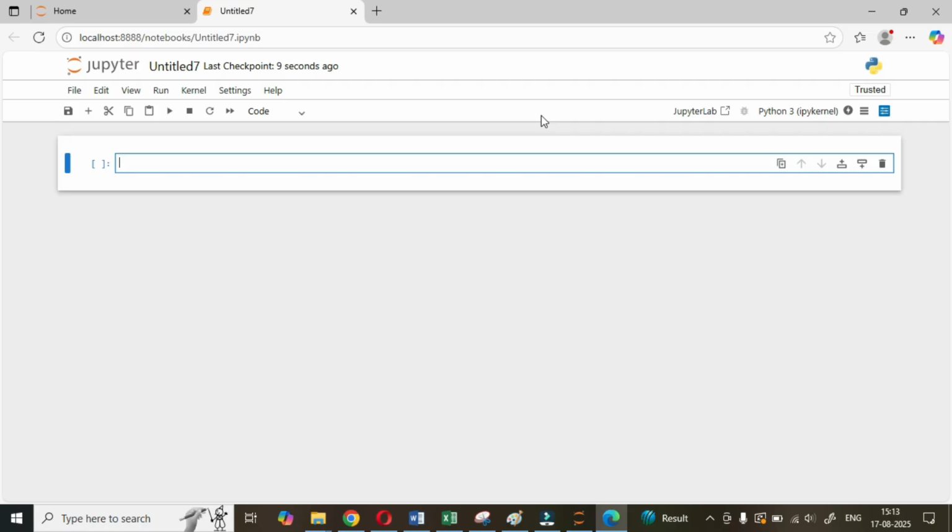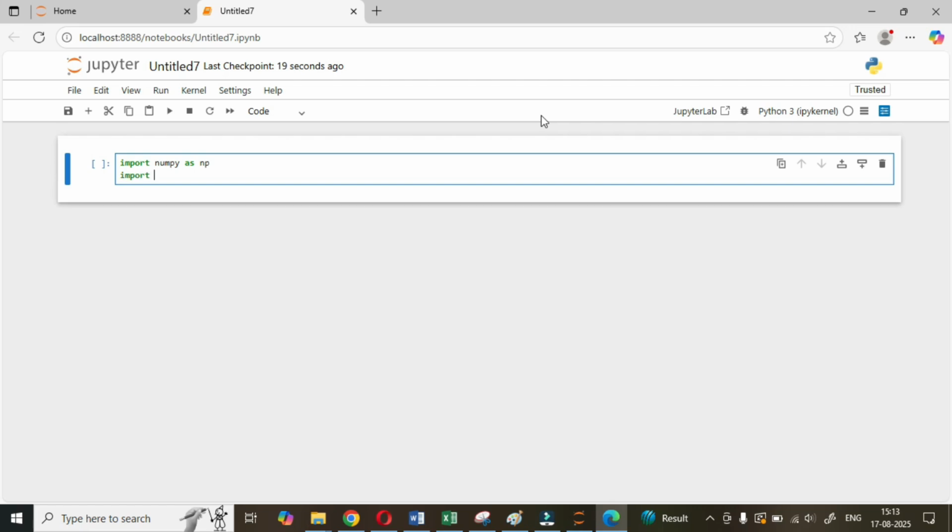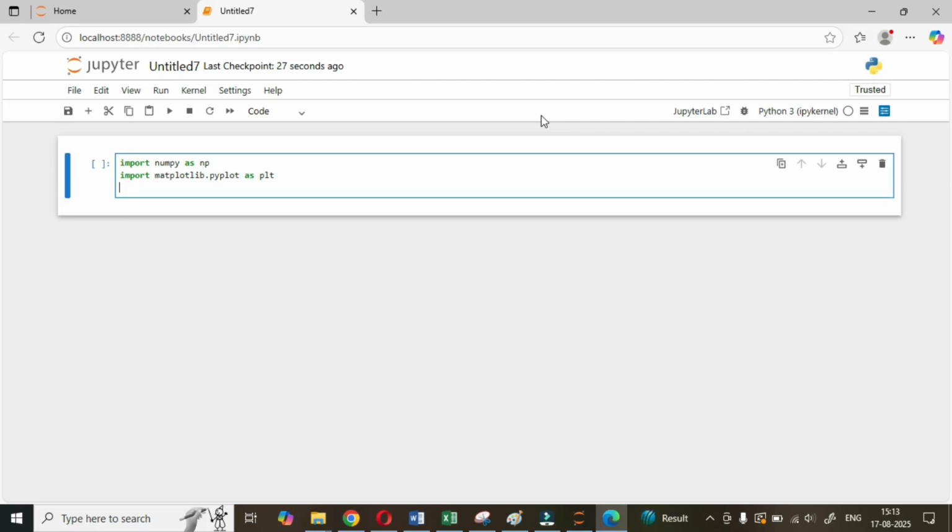First, let us import the necessary libraries. Import numpy as np. Import matplotlib.pyplot as plt, and next let us import the necessary library for the linear regression.